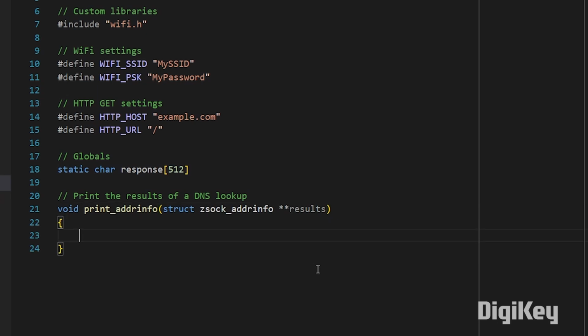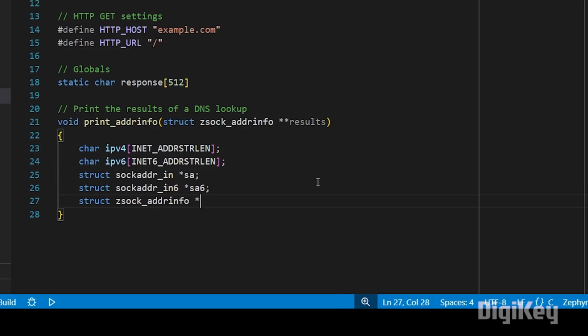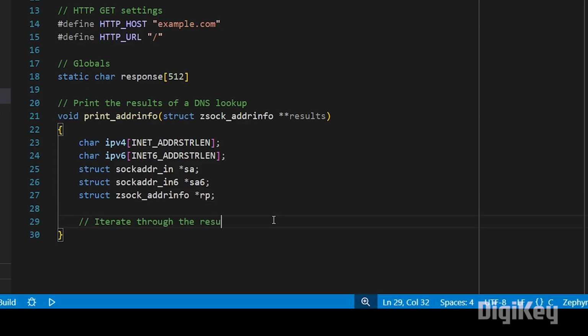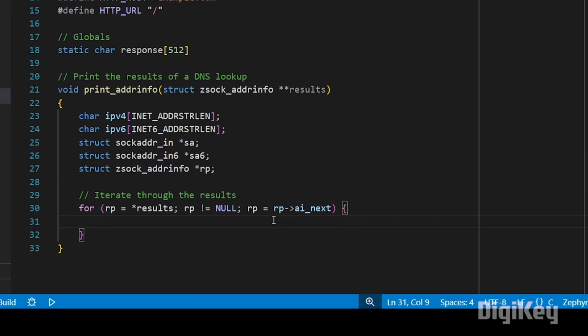You don't necessarily have to have this, but it is very useful if you want to see, hey, did that DNS work and what is that IP address? The first two variables are the IP address strings for IPv4 and IPv6. I'm going to demonstrate IPv6 support here, even if we're not using it in our main code. Then we'll define some socket address structs to hold our information in so that we can print them out. Note that when we do a DNS lookup, it is possible to get more than one result. So we have to iterate over those results and print all of the possible addresses.